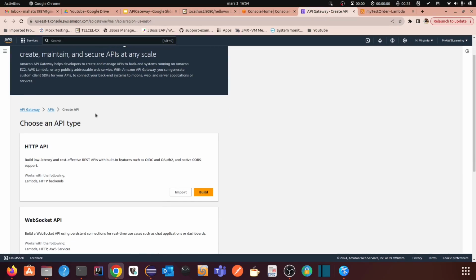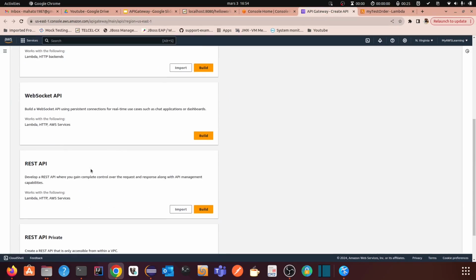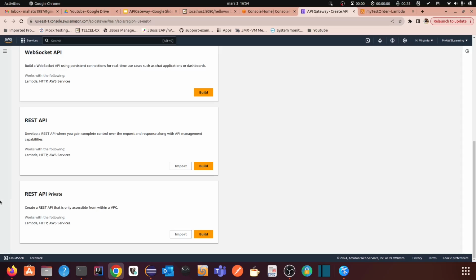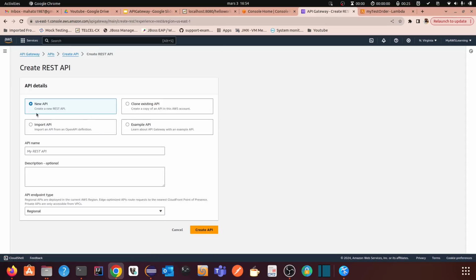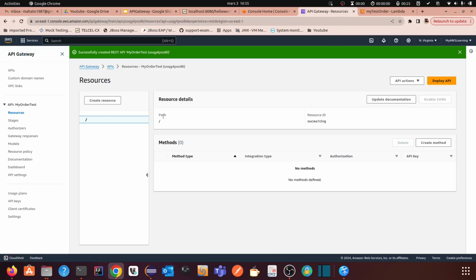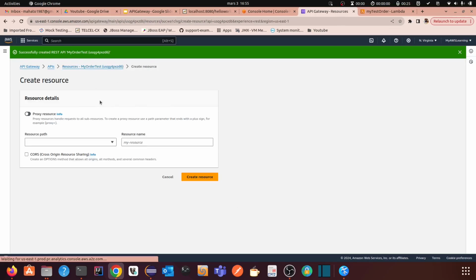There are many options here: HTTP API, WebSocket API, RESTful API, and RESTful private API if you want to make the API private. We'll go with the REST API. So let's create the API from the beginning. I'll name it My Order Test. Here regional or private endpoint, so I will select the regional endpoint. Now we have to create the resources.